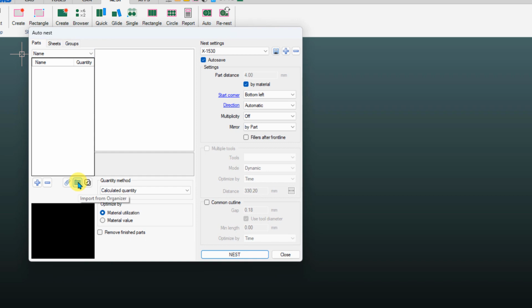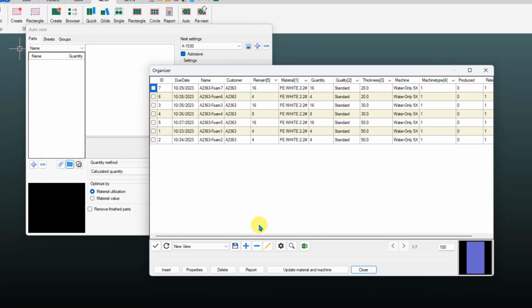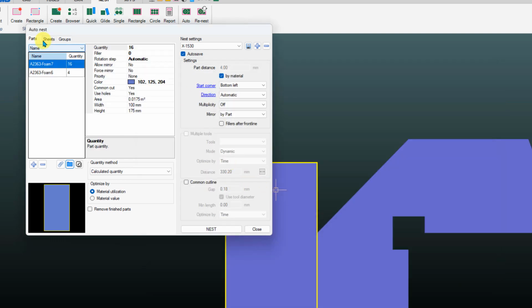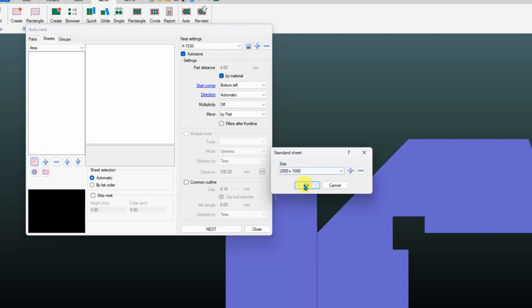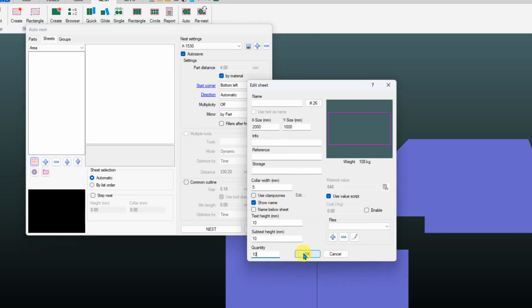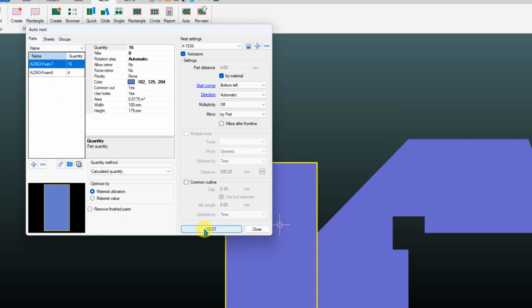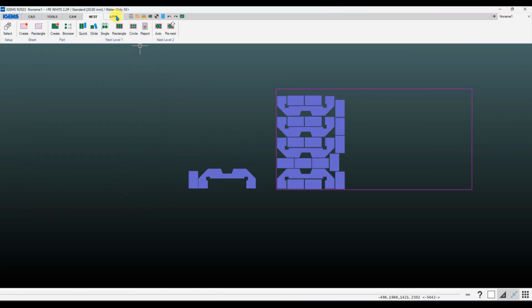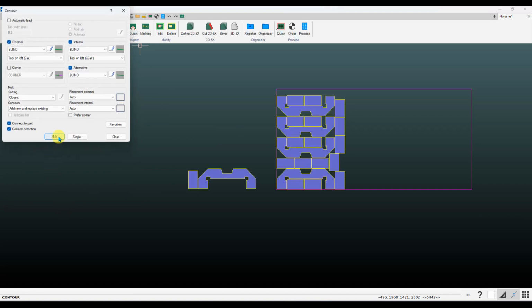And down here, we have an icon we can click on to open up Organizer. And we can use this little magnifying glass here if we want to filter things down, if we don't already have some filters set up. And we want all those, so click on the checkbox and then insert and insert. And we'll give it a sheet size. Yeah, why not? And then nest. And we'll stop and okay. And we'll put our toolpaths on there.